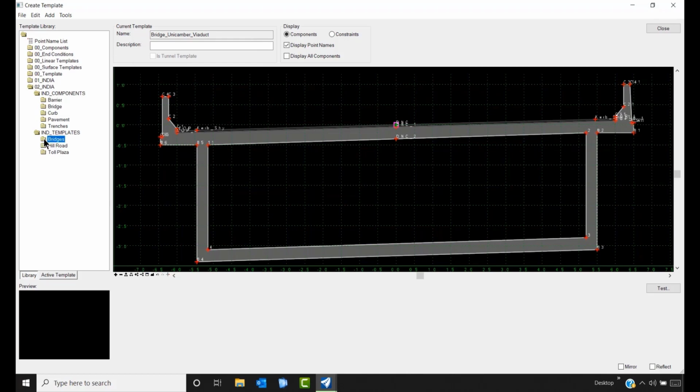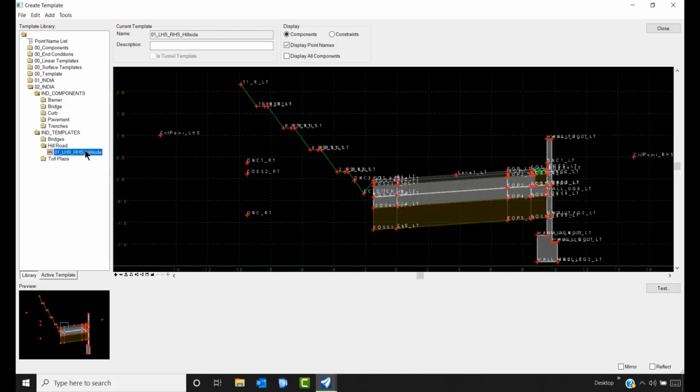Then this was about the bridge templates. Then we have the hill roads. Hill roads were already a part of the earlier release. The enhancement that we have made this time is that we have added the display tools. There could be a hillside on your LHS and a valley side on your RHS, and at a certain distance it could be vice versa.